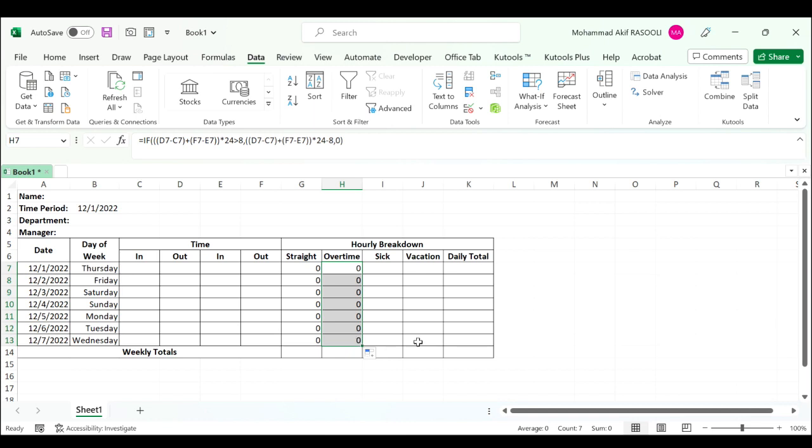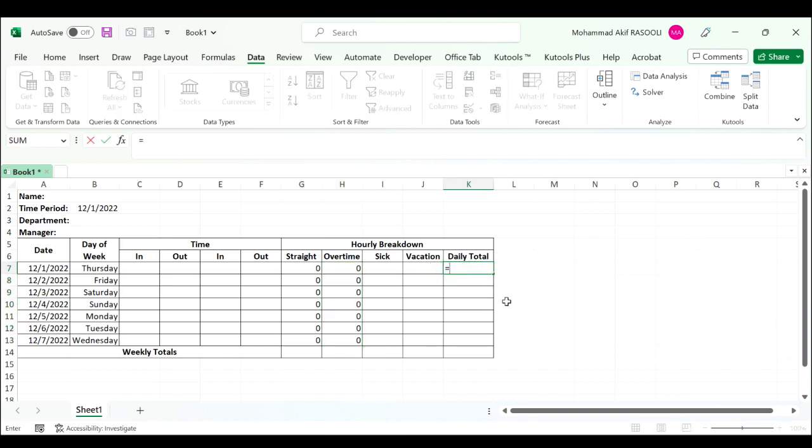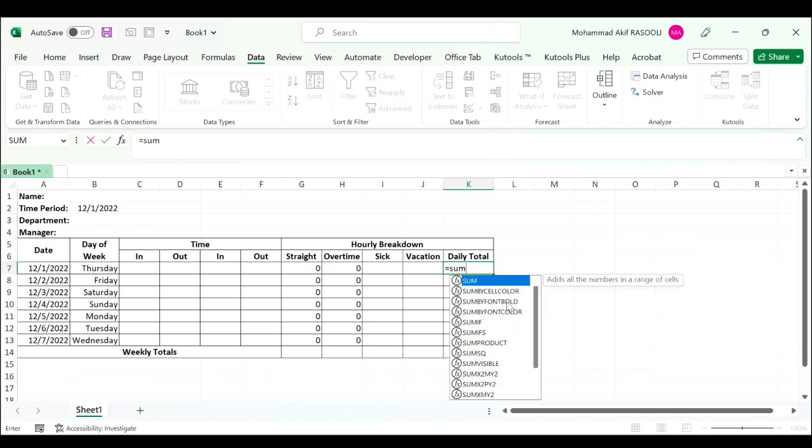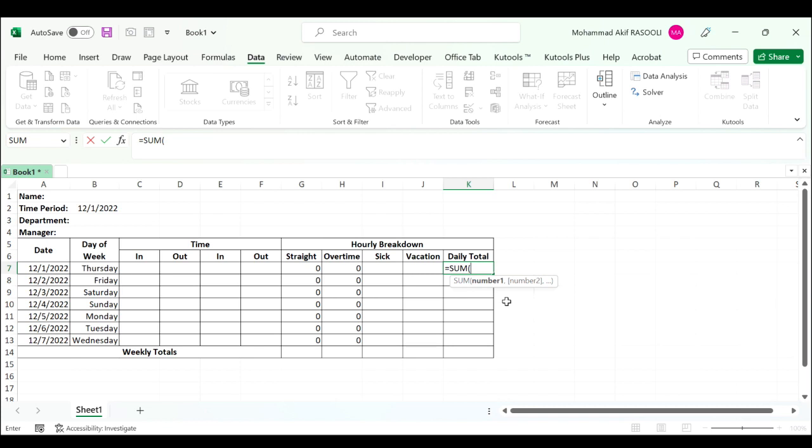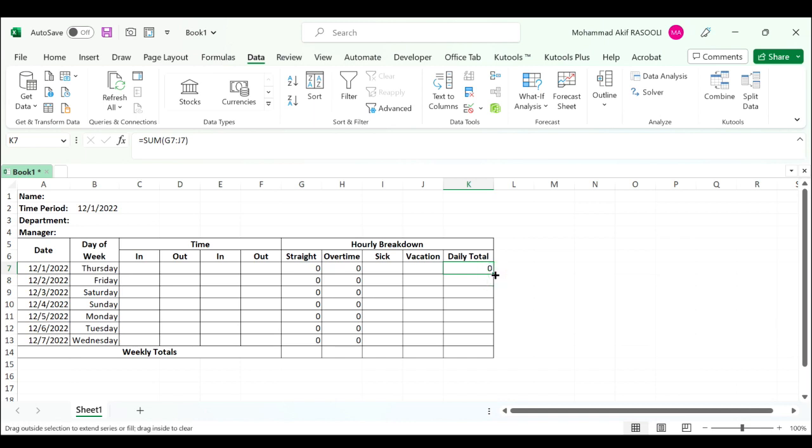Next, calculate the daily total and weekly total. In the cell K7, enter the following formula. Use the SUM function. It adds all the numbers in a range of cells. Press tab and select cell G7 to J7, close the bracket, press enter, and drag the fill handle to apply this formula to the range K8 to K13.